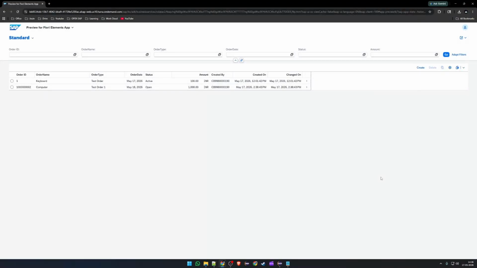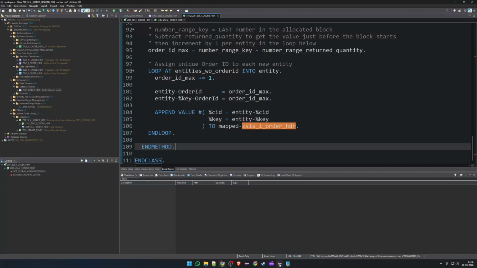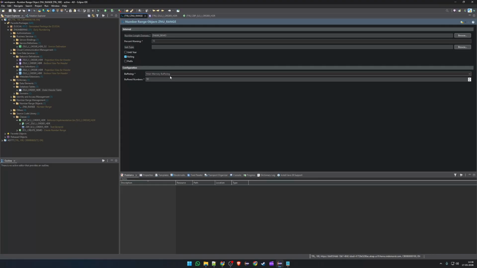So now we have implemented internal numbering in our RAP sales order application with proper number range integration, full error handling, partial allocation, and the critical buffering step that prevents the error. I'll also show you what would happen if the configuration is missed. Let's go back to our number range and select no buffering, and just save and activate it.